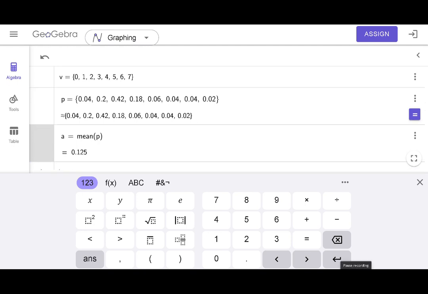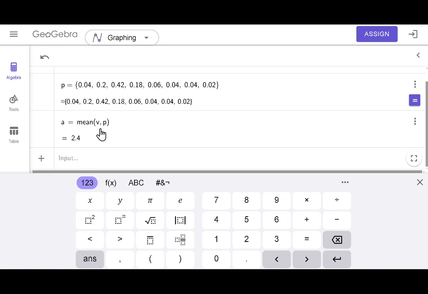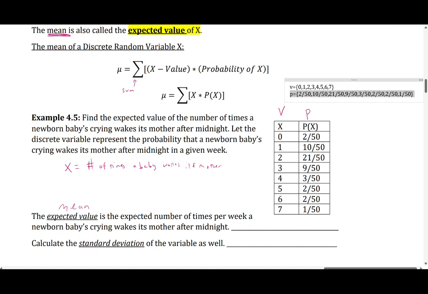I made a mistake. That is not what I meant to do. I meant to find the mean of the variable along with the probability. I had the wrong thought in mind. To find the mean of the variable along with the probability, the mean of v comma p is what we actually want to type in. My apologies. So therefore the mean, or the expected value, would be 2.4. So we would expect this newborn baby to wake its mother 2.4 times per week. Again, the mean and the expected value.